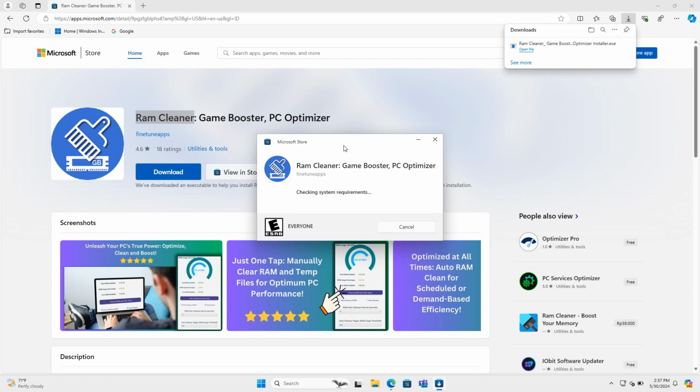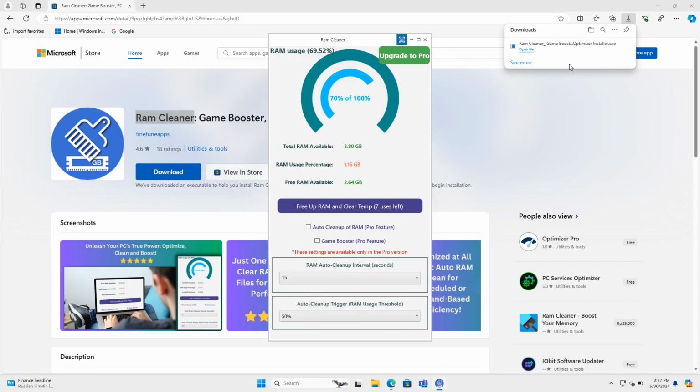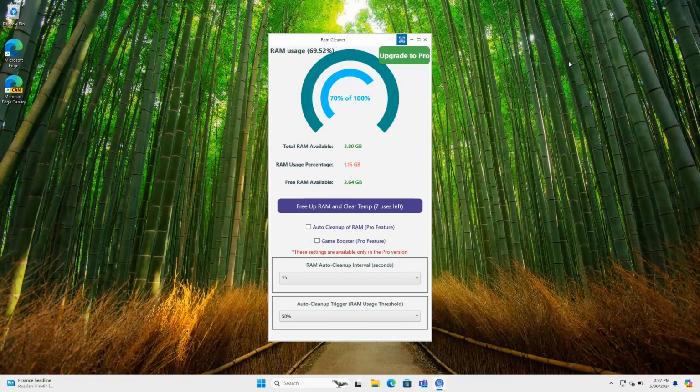Okay, after you download, you can just click to open the file, and RAM Cleaner will check the system requirements and start the download process. The downloading process is almost complete. Now the program has been successfully installed. You can see here the program's interface looks like this.